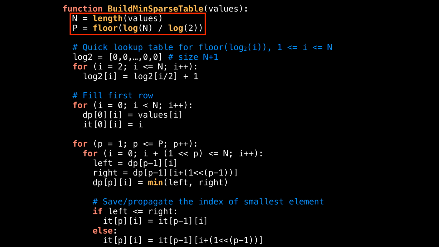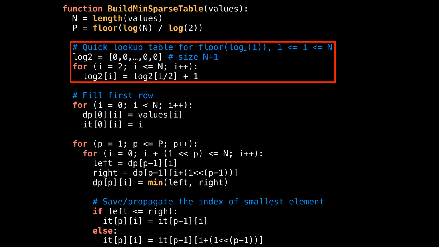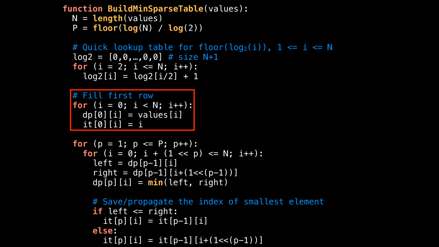First, compute n and p. N is just the number of elements in the input array, and p is the floor of the base 2 logarithm of n. Then populate the log2 array with the values for the floor of the base 2 logarithm from 1 to n inclusive. Then the next thing we want to do is populate the first row of both the sparse table with the input values and the index table with the indices 0 to n.